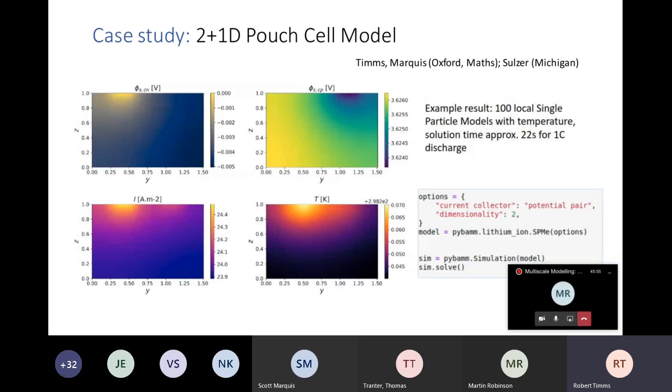So this just says I'm going to have 2 current collectors with potential on, and dimensionality 2 just means that's going to be a 2D problem in the current collectors. And then we've got some example results here for a 10 by 10 grid on the current collector, so with a single particle model with electrolyte.